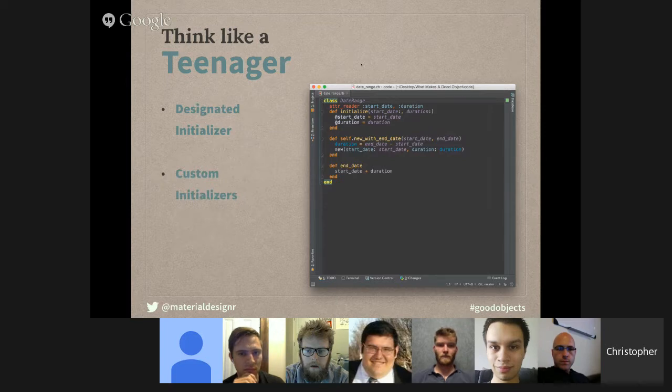Instead, the better way to model this is to create what I call a designated initializer, which is always def initialize when we're talking about a Ruby object. In this case, it takes a start date and a duration and sets those properties. And then I've also made a custom initializer to capture the case of when I want to create a new date range that only has a start date and an end date, and the duration is calculated. In this case, my custom initializer first calculates the duration from the two things that were given to it, and then calls my designated initializer with those computed properties. Why is that better, though?